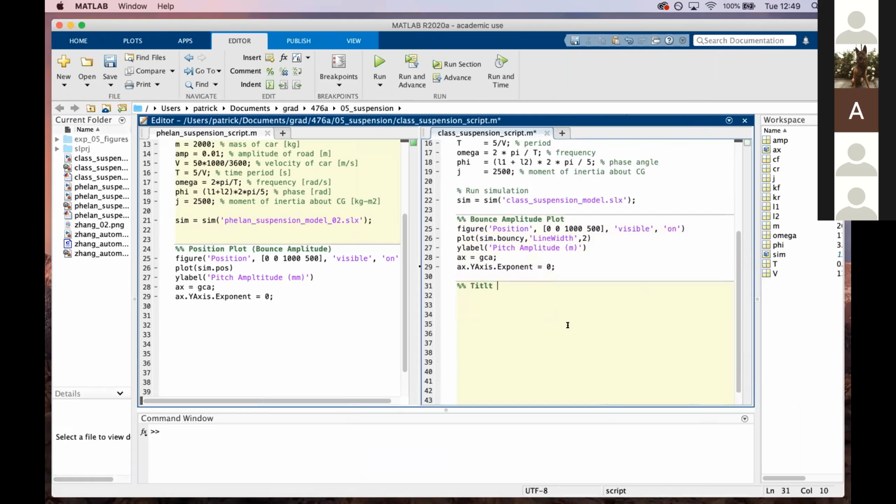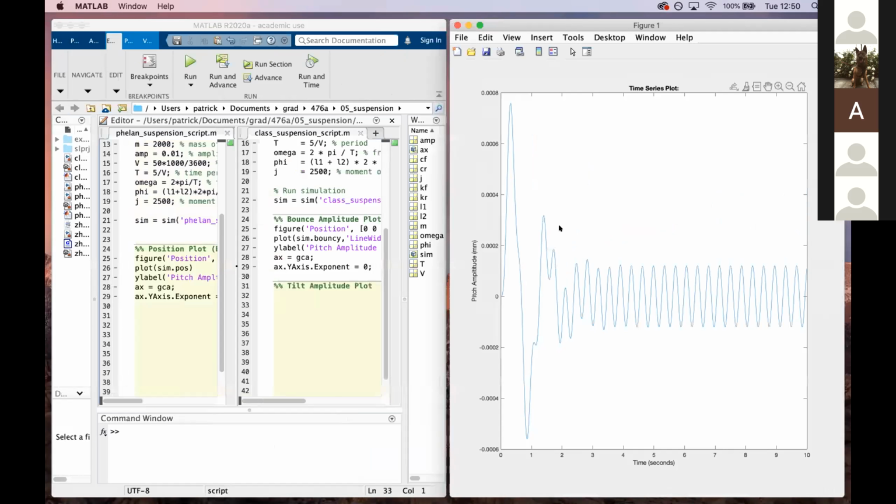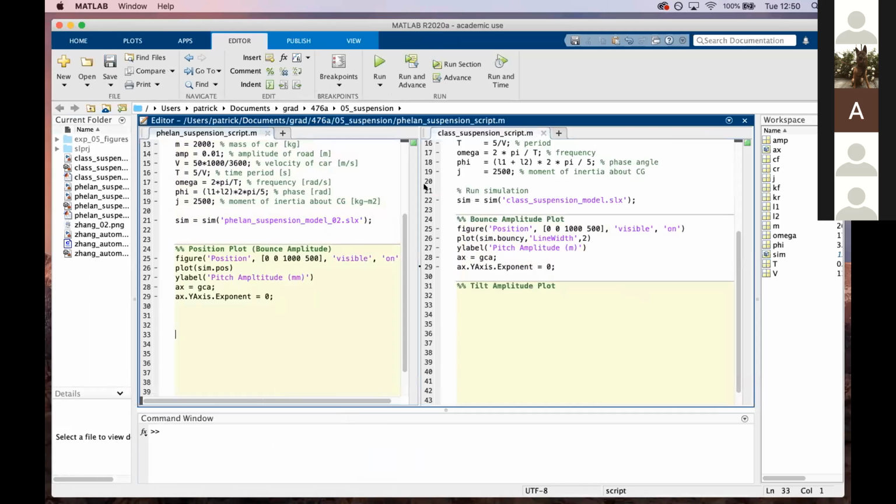So I'm going to do tilt amplitude plot. And you know, actually what I could do is just go here. I'm going to run my other script. Uh-oh, those numbers are different. Okay, I'll take a look at that in a second.